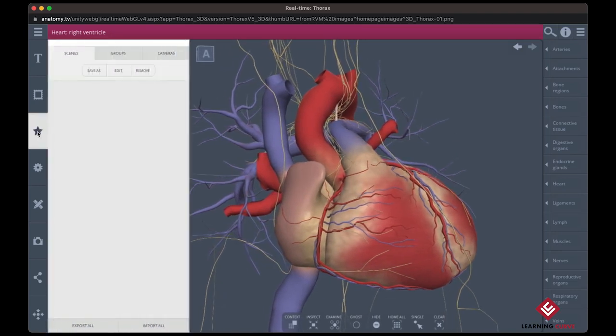Next in our menu is the favorite button, where you can favorite any content you are looking at or have created to easily revisit at a later stage.